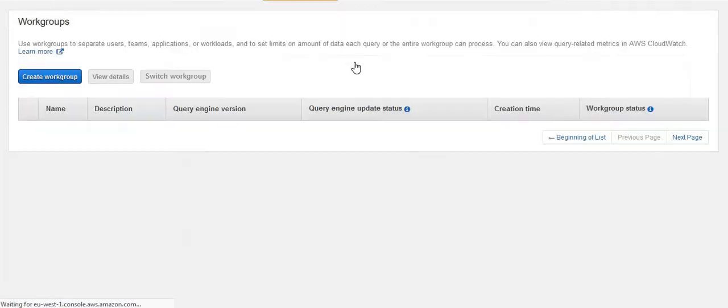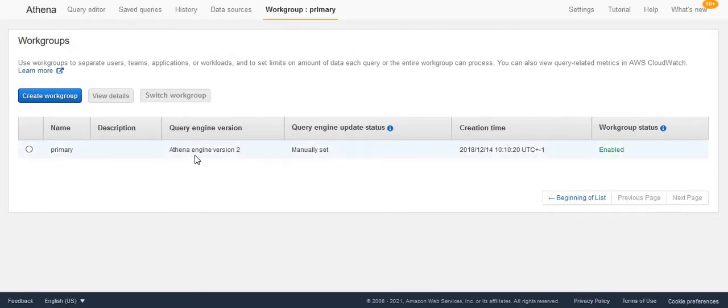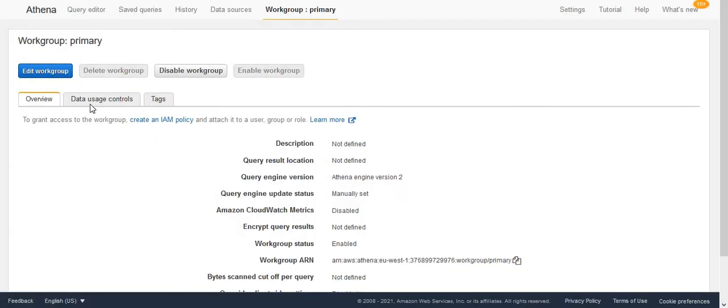So if you click on the work group, I'm using a primary work group, which is already using Athena engine version 2.0. But suppose in your case, it is showing something else. What you have to do is select that work group, click on view details, then click on edit work group.